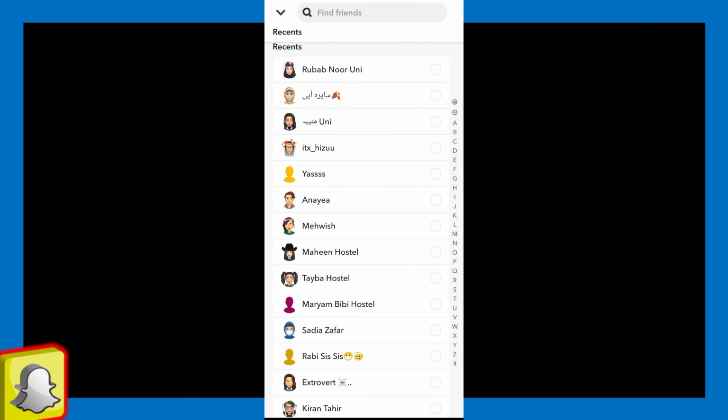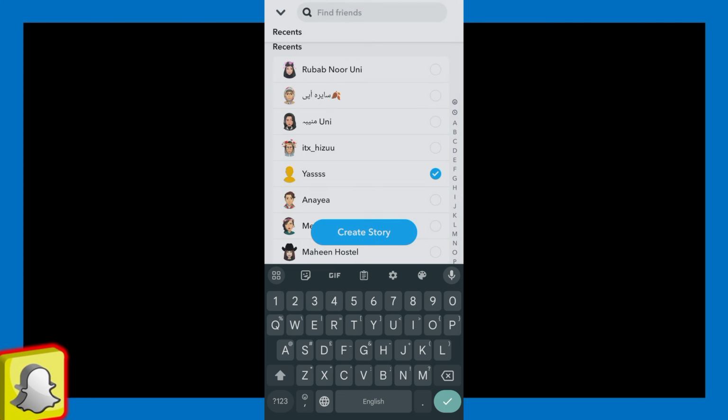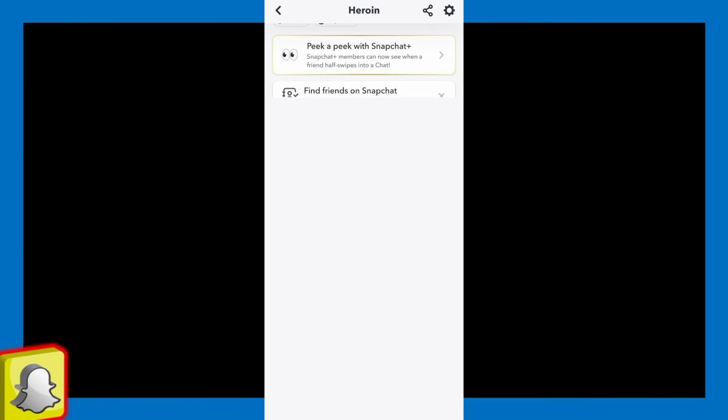So let me select any of the persons from there. So after that, you will have to tap right here on create story. After that, you will have to tap right here on save. So you can see that this private story will be added.